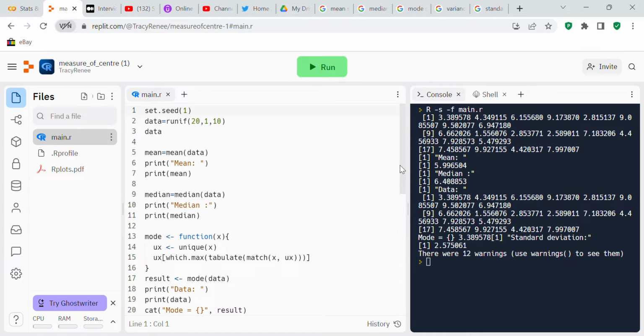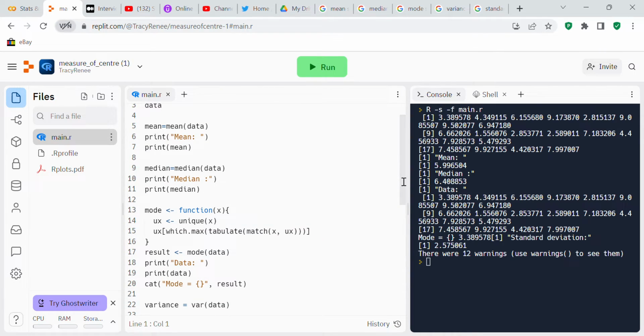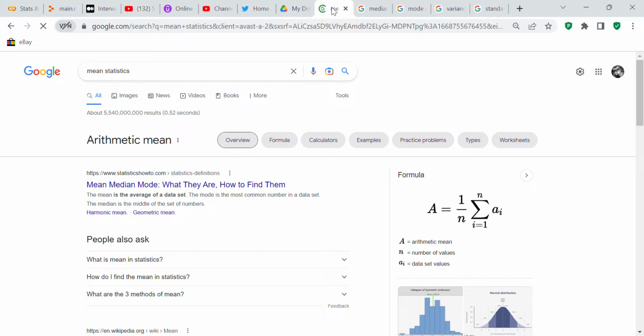After we've created our random numbers from 1 to 10, we want to calculate the mean. If you're not sure what mean is, the arithmetic mean is the average of a data set. The mode is the most common number in a data set. The median is the middle of the set of numbers. So your mean is your average. This is your formula for your arithmetic mean.